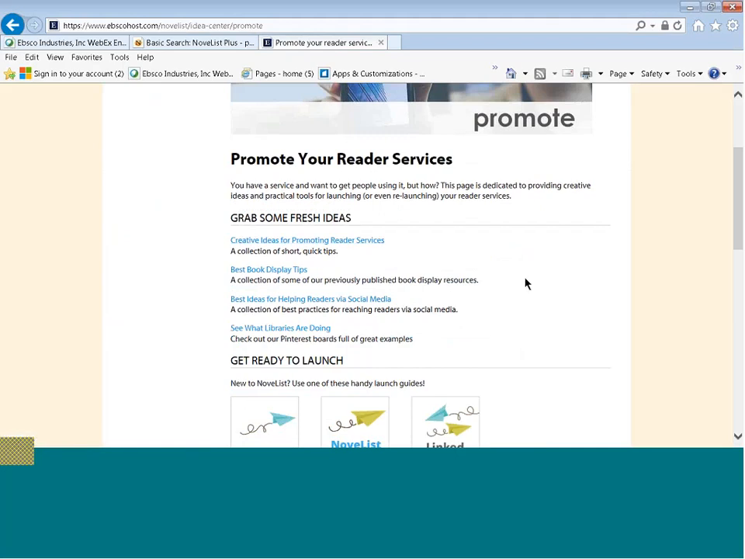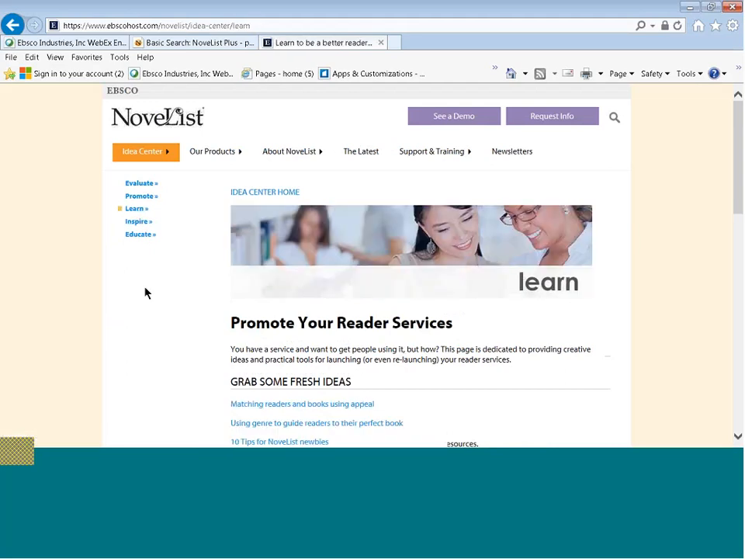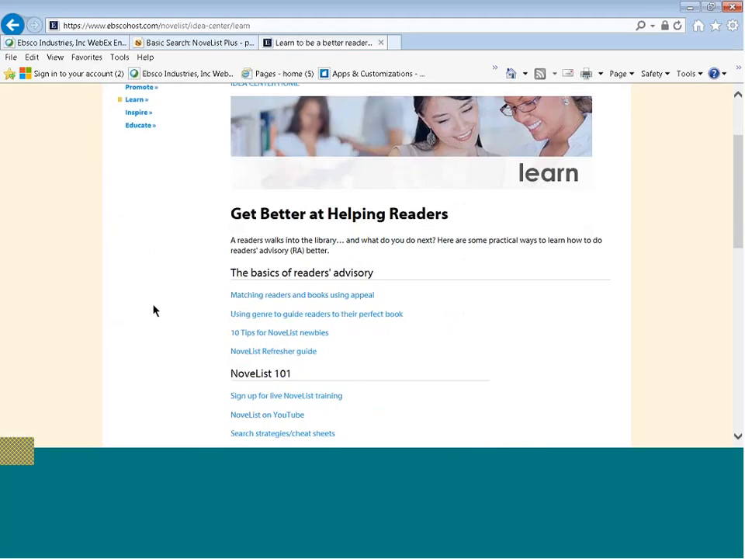You see, we have a group, a large NoveList team, including many librarians, who are constantly getting feedback from libraries all over the world and sharing articles and trends that they develop on the NoveList team here in the NoveList site. So matching readers and books using appeal factors, or maybe it's 10 tips for newbies, NoveList newbies.